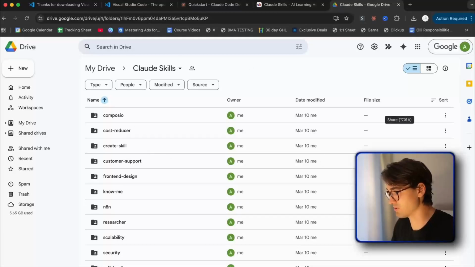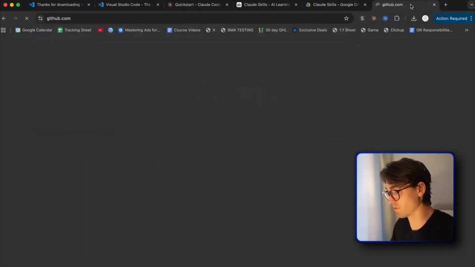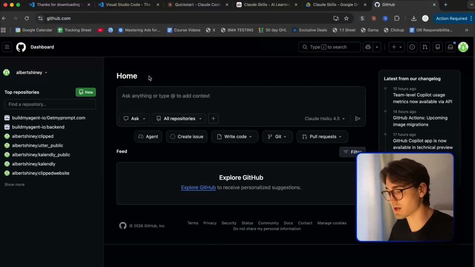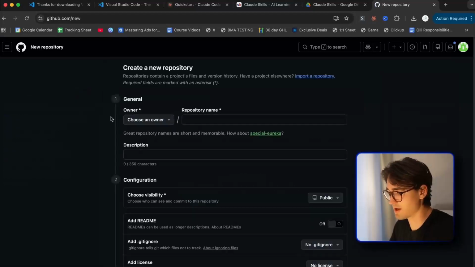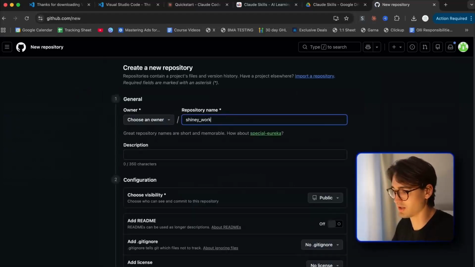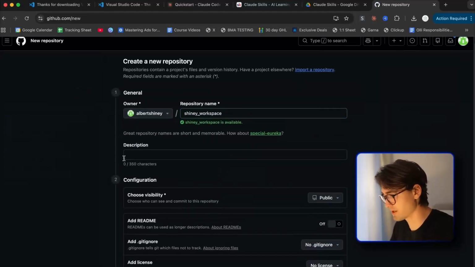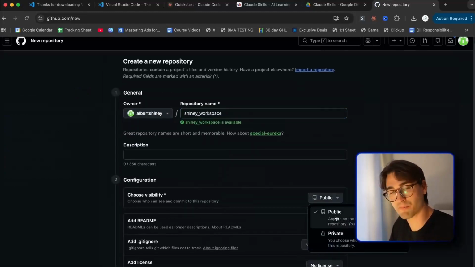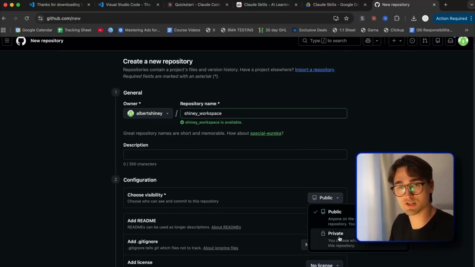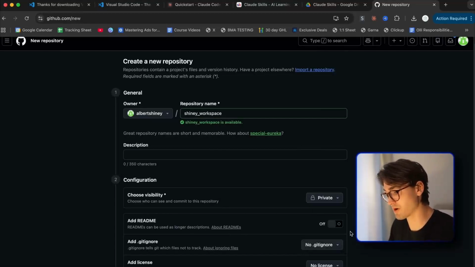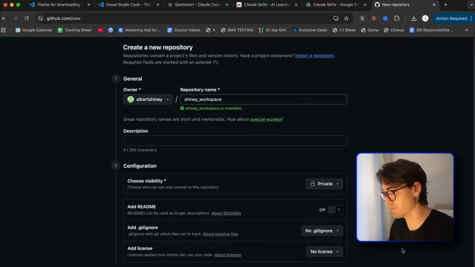Go back into your browser, then search for github.com and create a user if you don't have one. After you've created a user, you're going to land on this page right here. Then you want to click new. And I'm just going to call this Shiny Workspace. I'm going to choose myself as the owner. And then I'm going to make it not public because we don't want everyone to be able to see our workspace. That is a high value asset. So I'm going to choose private and then click create repository.